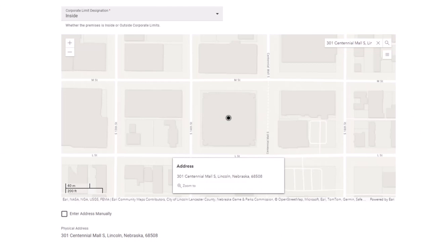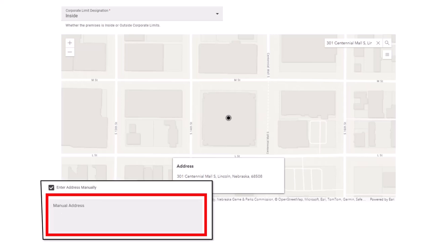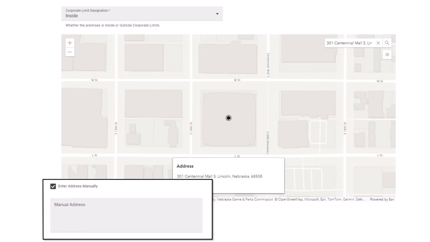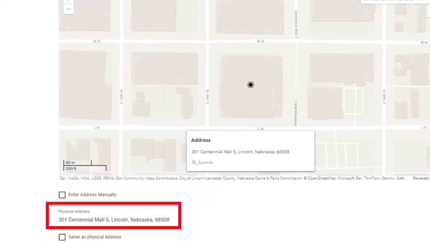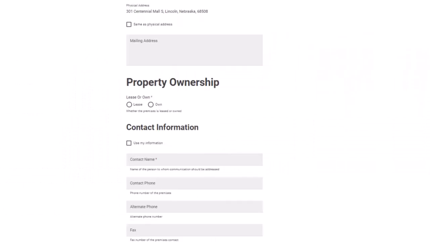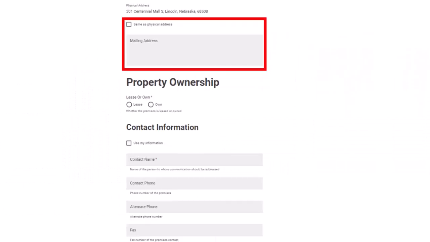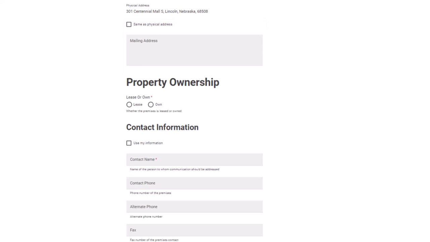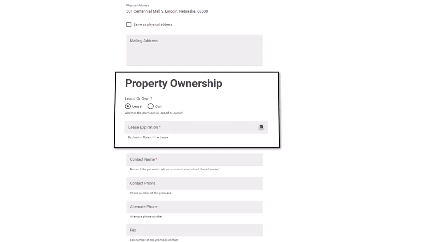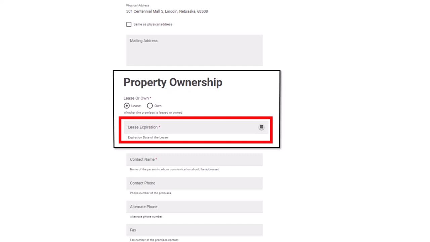If the location cannot be found on the map, or the map is temporarily offline, check the Enter Address Manually checkbox and enter the address in the text box that will appear. A premise must have a physical street address. Post office boxes are not allowed for the premise's physical address, but may be used for the mailing address. Indicate whether you are leasing or own the premises. If you are leasing, you must select a lease expiration date.